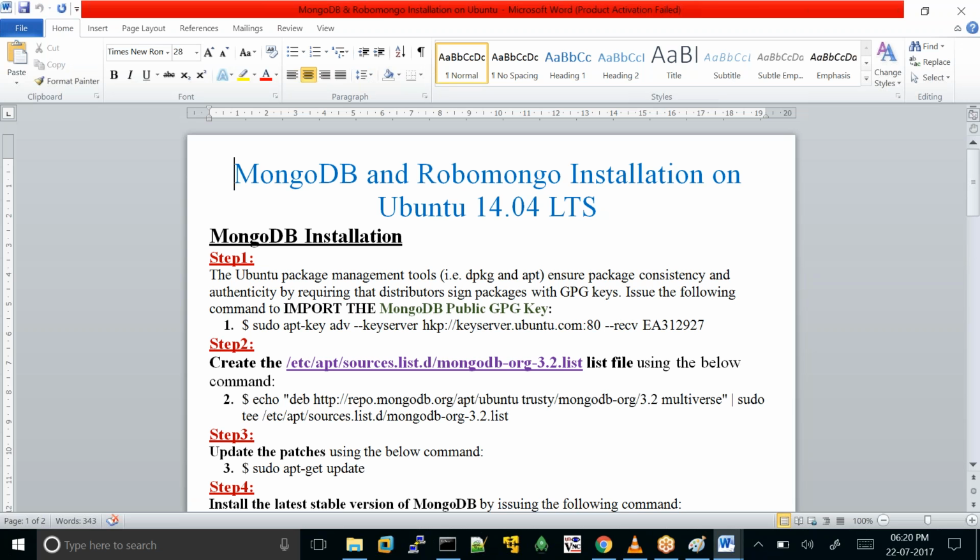First thing, it is a 4-step process. First step: you want to import a GPG key. The license key needs to be imported. Being an open source community, you need to download this license key. For installing Mongo, first you want to download and register the license key. The command is sudo apt-key adv with the keyserver option. You are connecting with the key server and downloading the key. So this key will be downloaded.